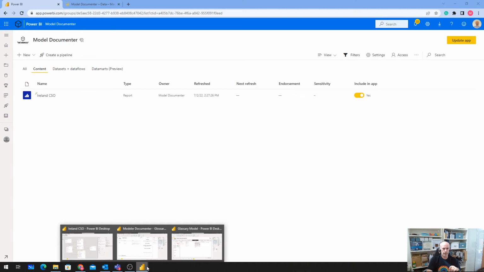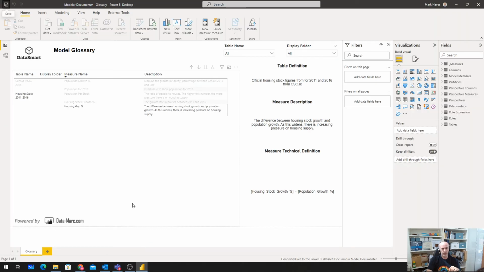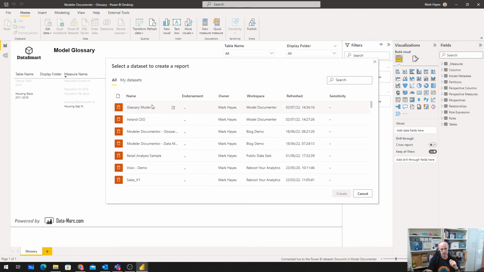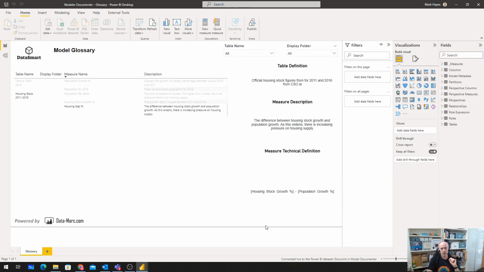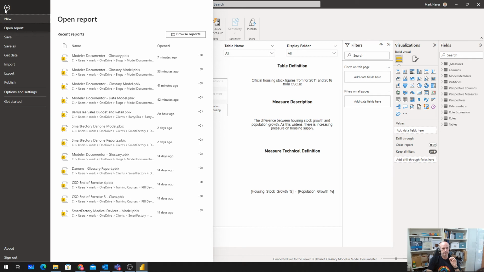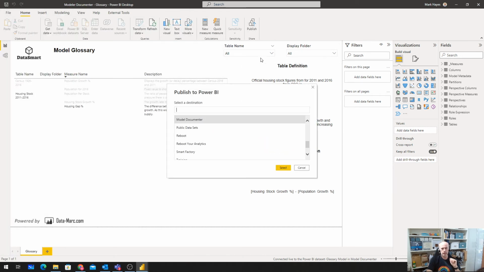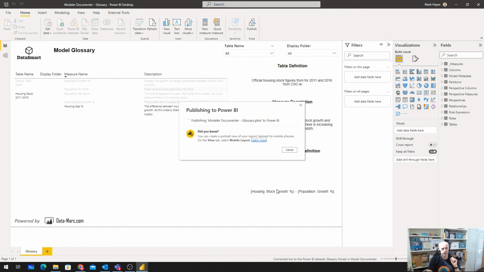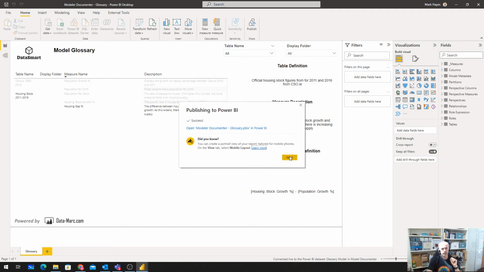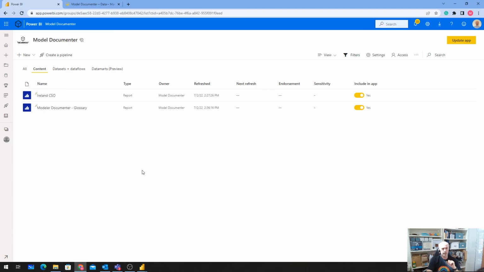So now I'm going to go back to another report that I have here. And this is a pre-made report, a very simple one-page report, suitable for end users. I'm just going to update its data source now to point to my new glossary model that I pushed in there. And I'm now going to go publish this. Yes, save my changes. Publish it into Model Documenter. And that's up there.